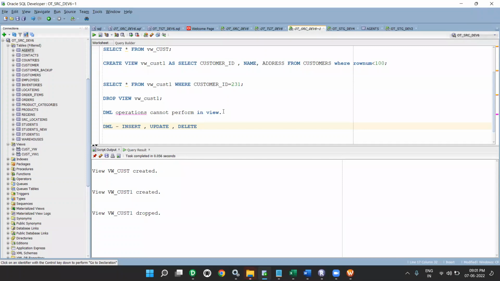Correct, please? Because it is not physically stored. Yes, guys, you cannot write an insert statement on the view. You can write only create, alter, drop. Insert, update, delete, you cannot do on the view.